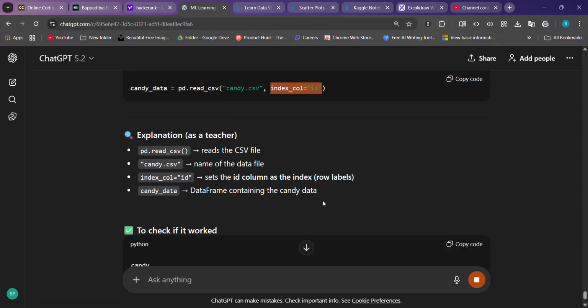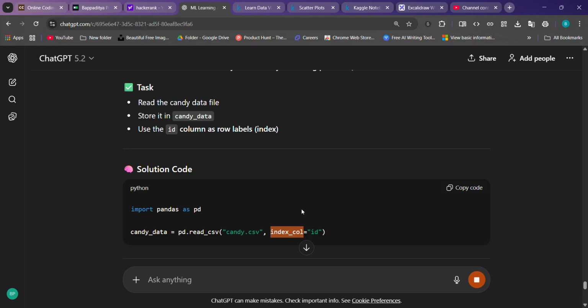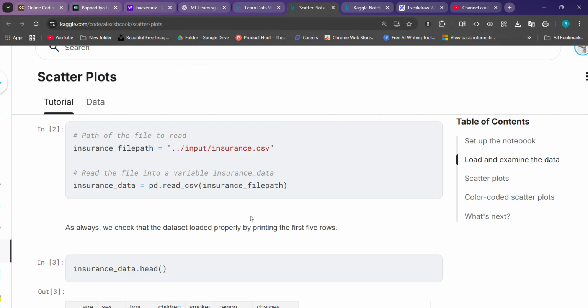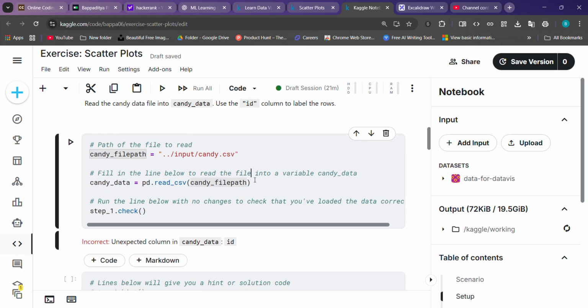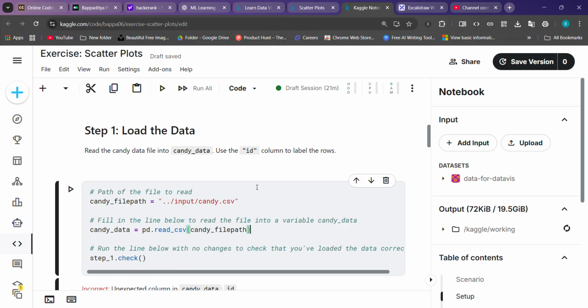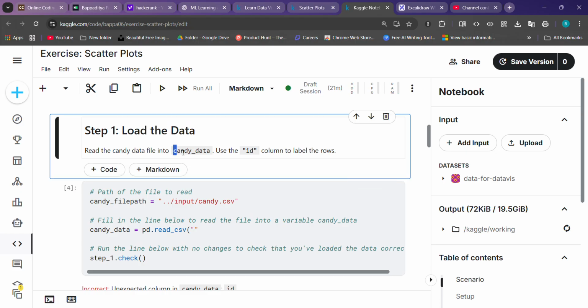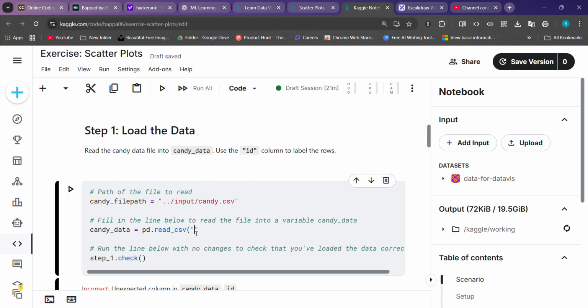Here the index column will be used, and this syntax will be used here. Okay, copy it here. Read the candy data file into candy data and use the id column to label the rows. So which file do we read? The candy data. Okay, so paste it here.